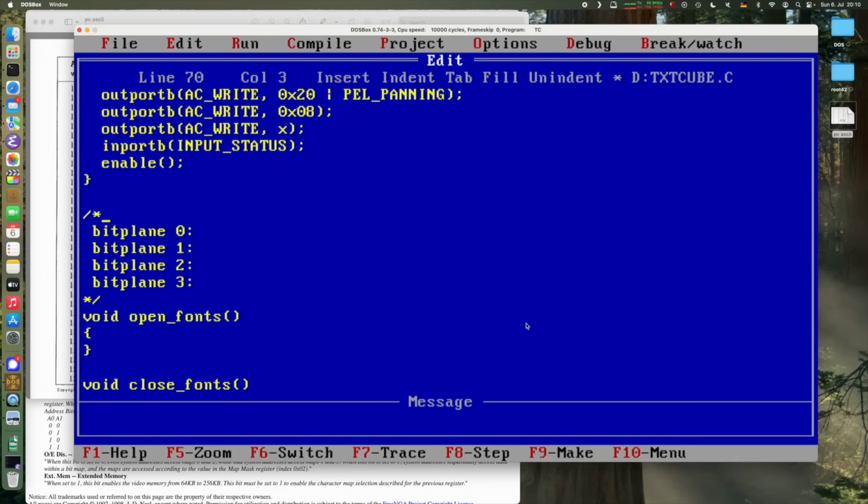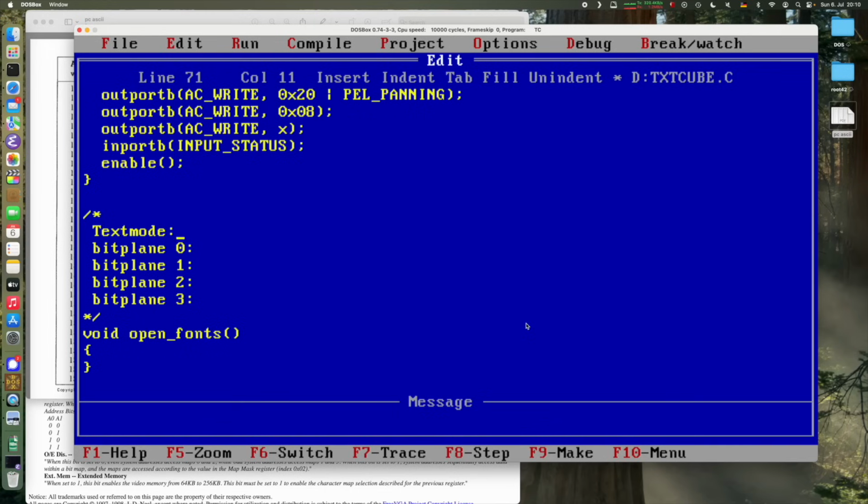And we have in text mode, bit plane 0 is the characters. So 8 bits in a row give us 1 character. Bit plane 1 is the attributes. 8 bits in a row give us 1 attribute byte. And bit plane 2 is the character data. And bit plane 3 is not used. So what you actually want to have is access, write access, and maybe read access to bit plane 2 to manipulate the data in there.